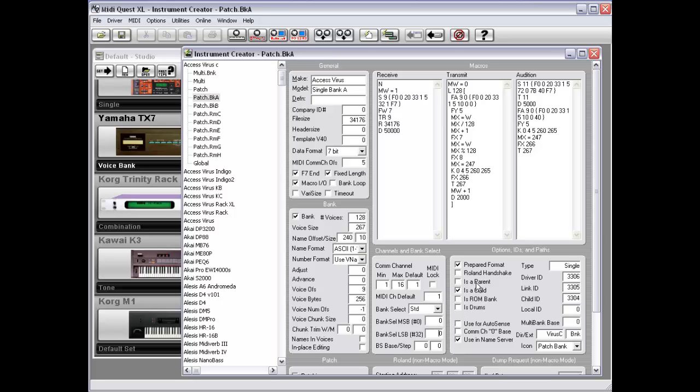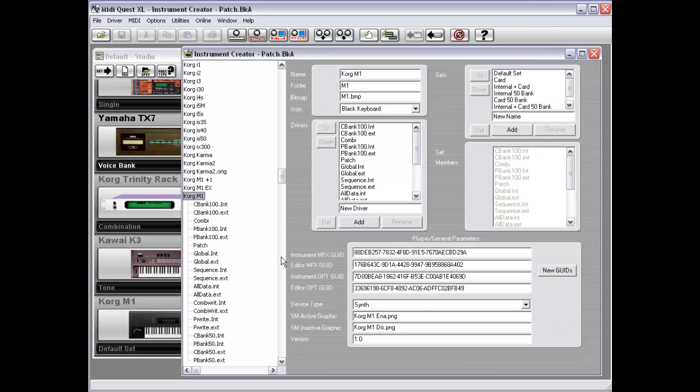Is Parent should be checked when you're dealing with hierarchical data. We'll jump back here to the Korg M1, which is a perfect example of a hierarchically organized instrument. Here, your upper level is your Combi bank, and your combis select 8 programs or patches, which are here.